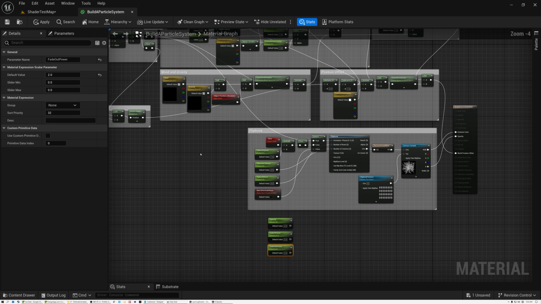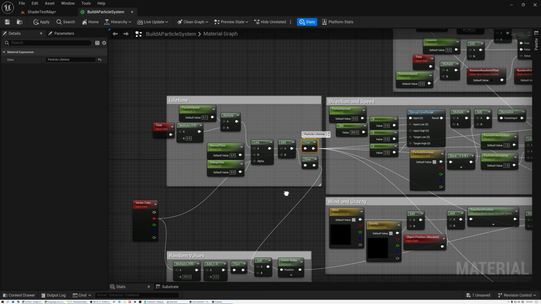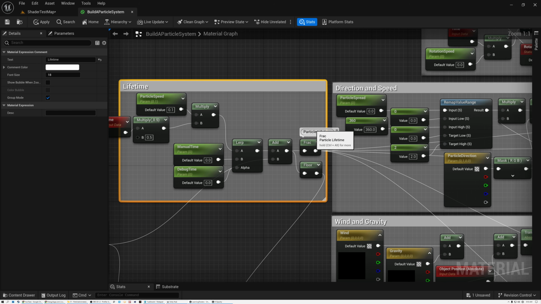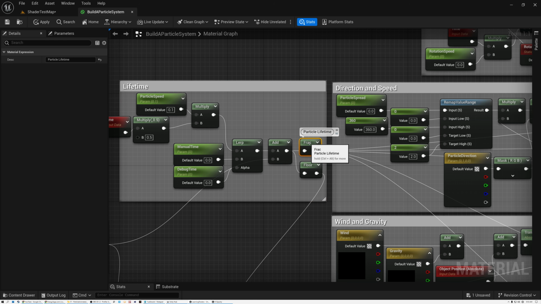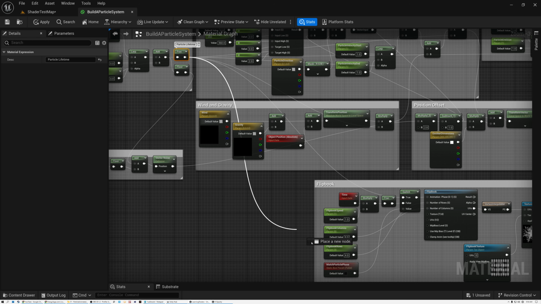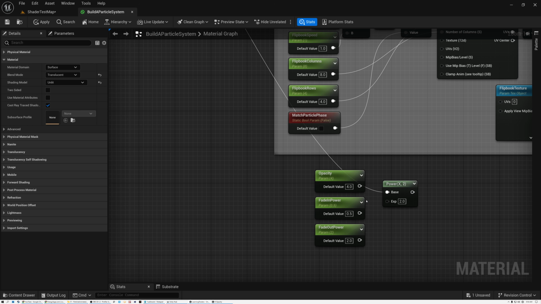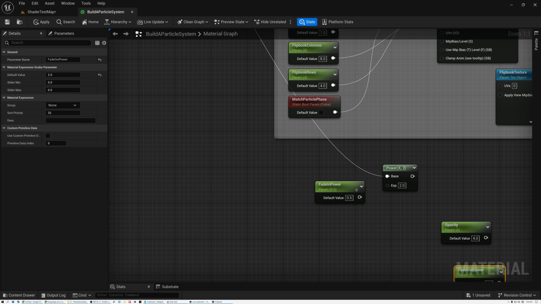All right, so we need to come up here and find our lifetime value. Here it is. This value here in our lifetime section is controlling the length of time the particles live. And that's a linear value that progresses from 0 to 1 and then loops back around 0 to 1. And that's what that frac node is doing there. So I'm going to grab that value and drag it down here. And we're going to raise that value to a power using our fade in power parameter. So I'm just going to connect this up, fade in power.